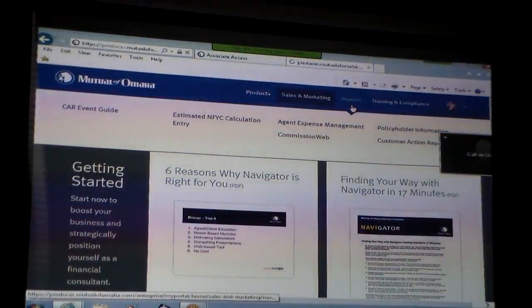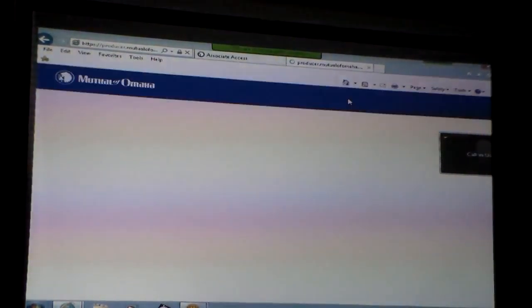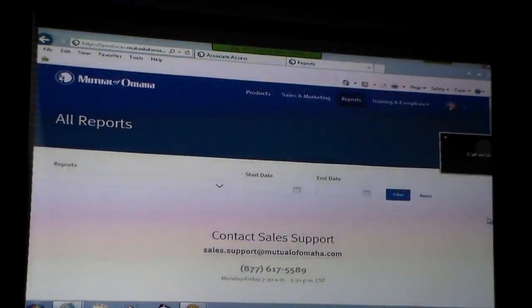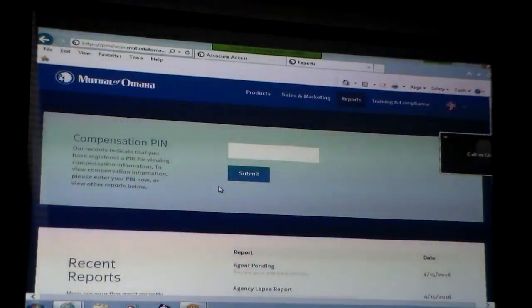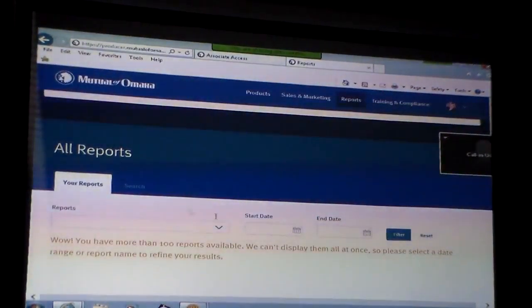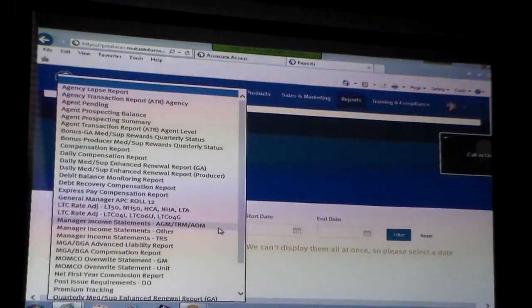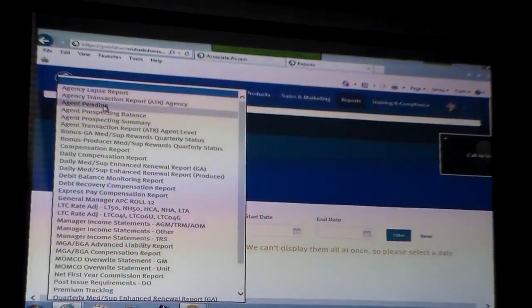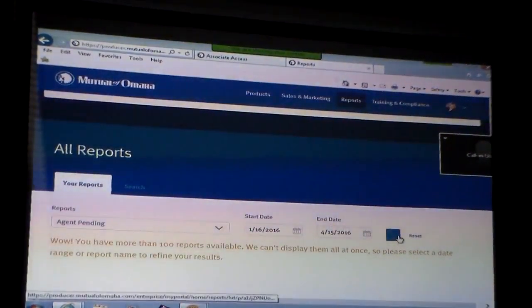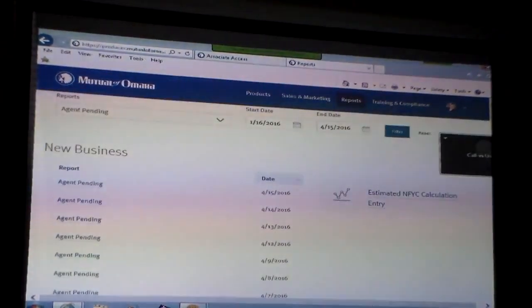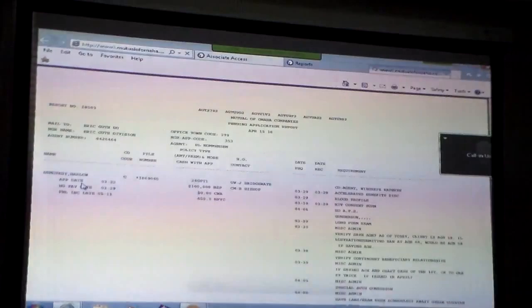So if I go on to reports, and I go down, I'm going to be able to go down and say, okay, this is my reports. I go down and I want my pending. It's showing what's in underwriting and what needs to be done with it. So I'm going to try showing you that. I think it'll come up for just me this way. And then you can just open it and it'll show me what I'm missing.